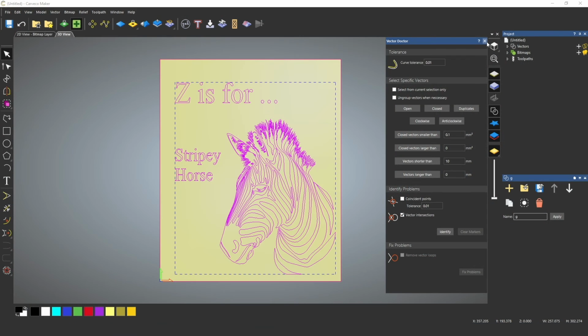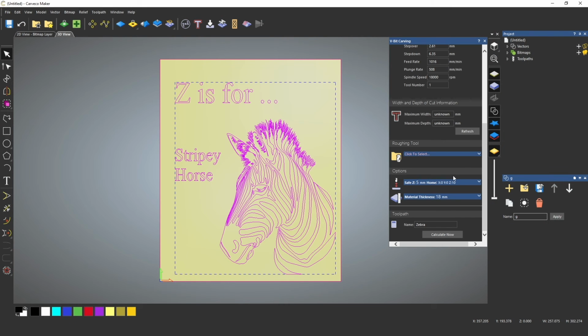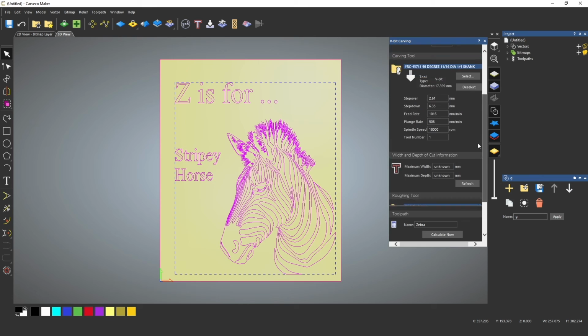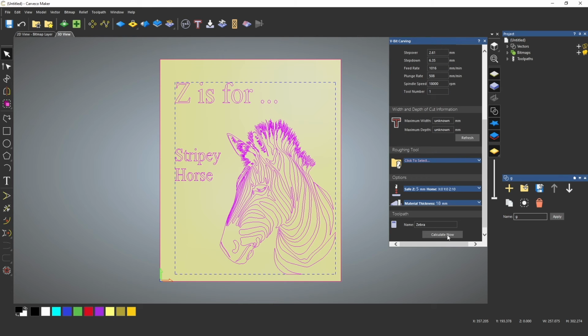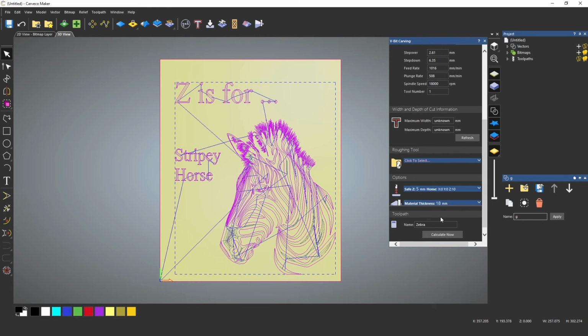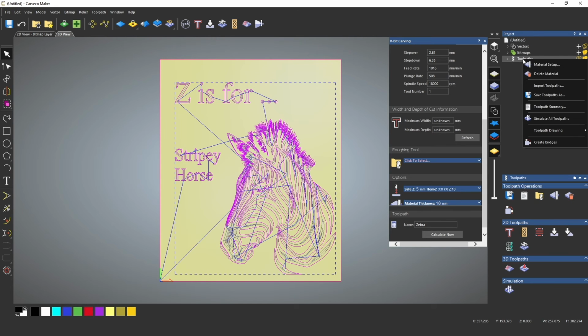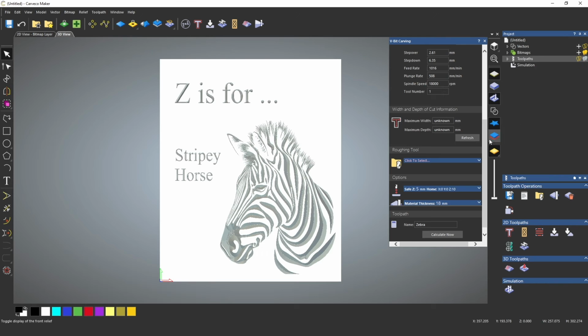So if I now close the Vector Doctor tool down, and we've still got our toolpath option open here in the back, what we can do now is click Calculate, and it has generated all of our toolpaths. And if we click on the toolpath and simulate them, we can get them in a 3D environment.